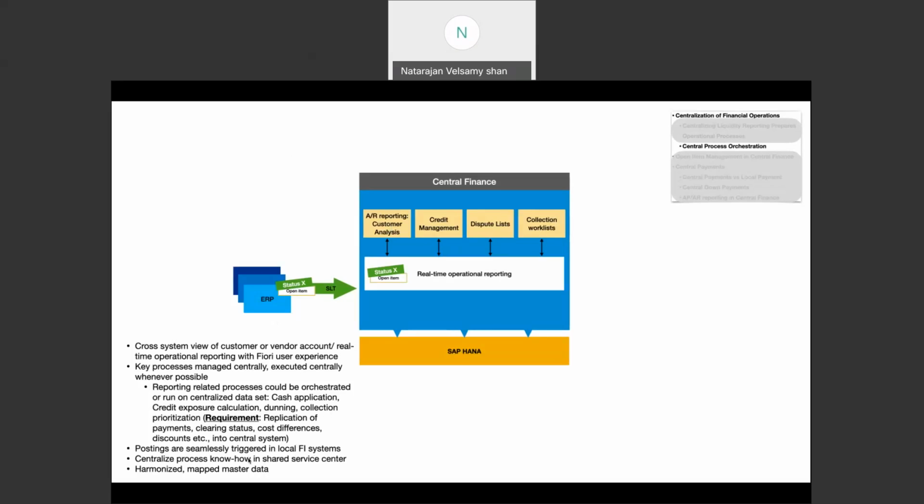Centralized process know-how in a shared service center, and harmonized and mapped master data. So these are the features of central process orchestration.